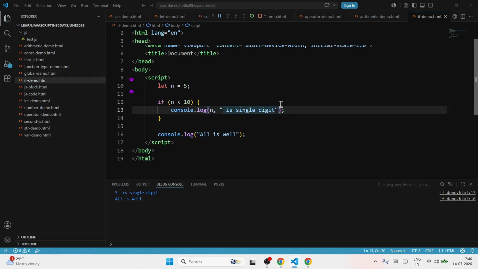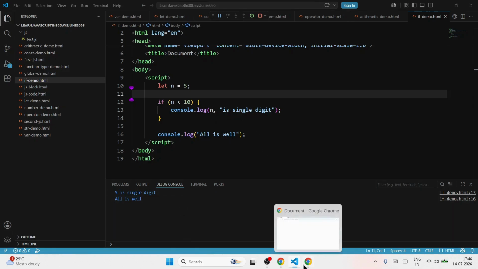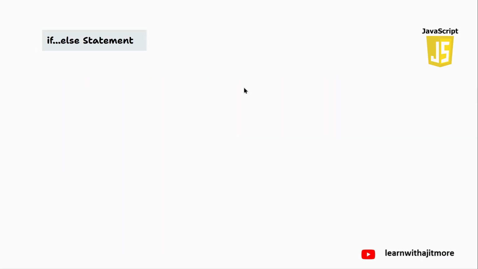ठीक है? Is it displaying extra space? Whenever console.log displays one value and a second value, it automatically puts a space. When you give a list of values, value 1, value 2, value 3, it will automatically display a space after every value. So it is displaying 5 is single digit, and then all is well. Okay? ये part clear है.